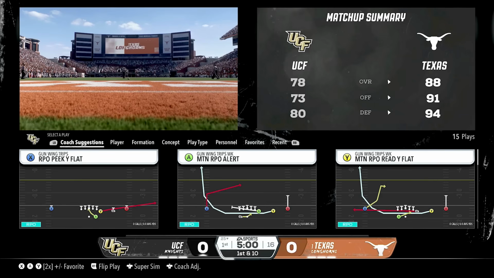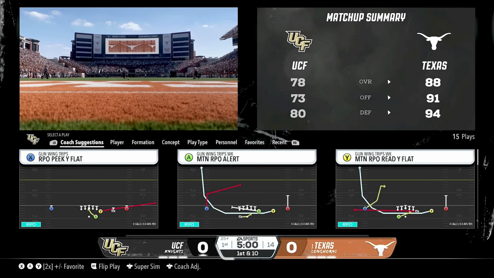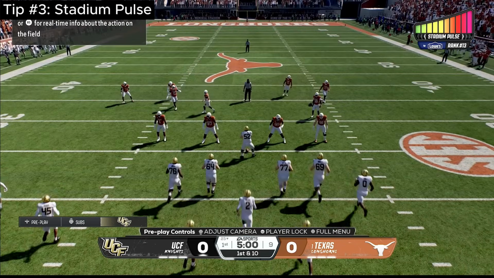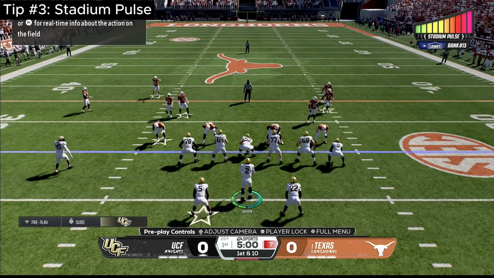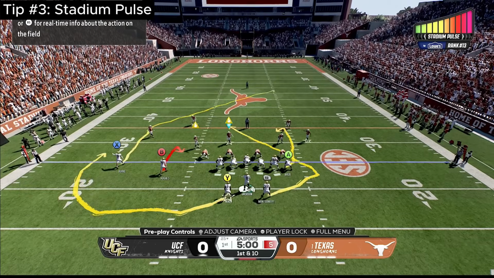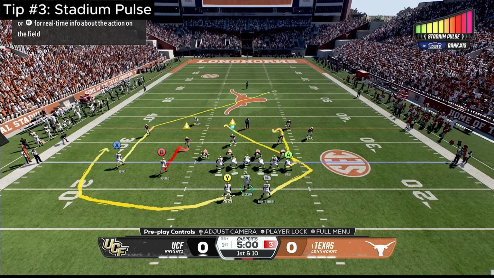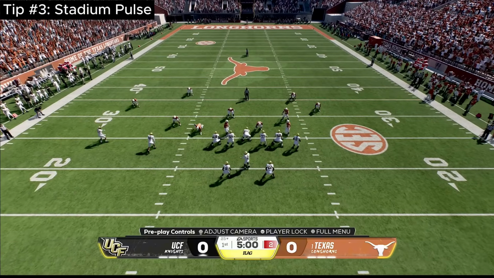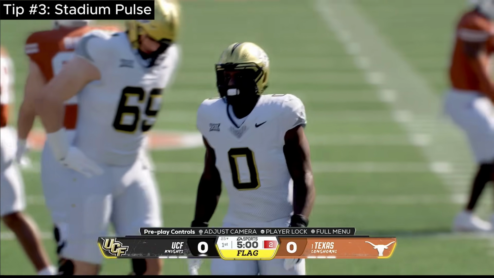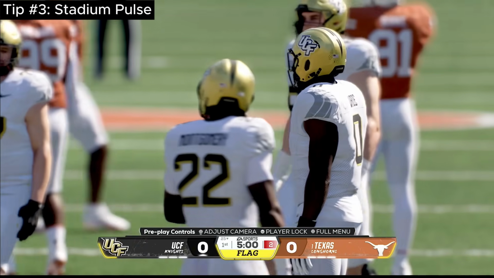Now, tip number 3 is understanding stadium pulse and trying to figure out how to play around it. So as you can see, we're UCF versus Texas. I'm probably going to take a penalty here, but stadium pulse is on full bar, top right corner, ranked number 13 in the world. You can't do anything. I can't adjust a hot route. I can't do nothing. I get a flag for trying to do it, but that was mainly because the play clock was so low.